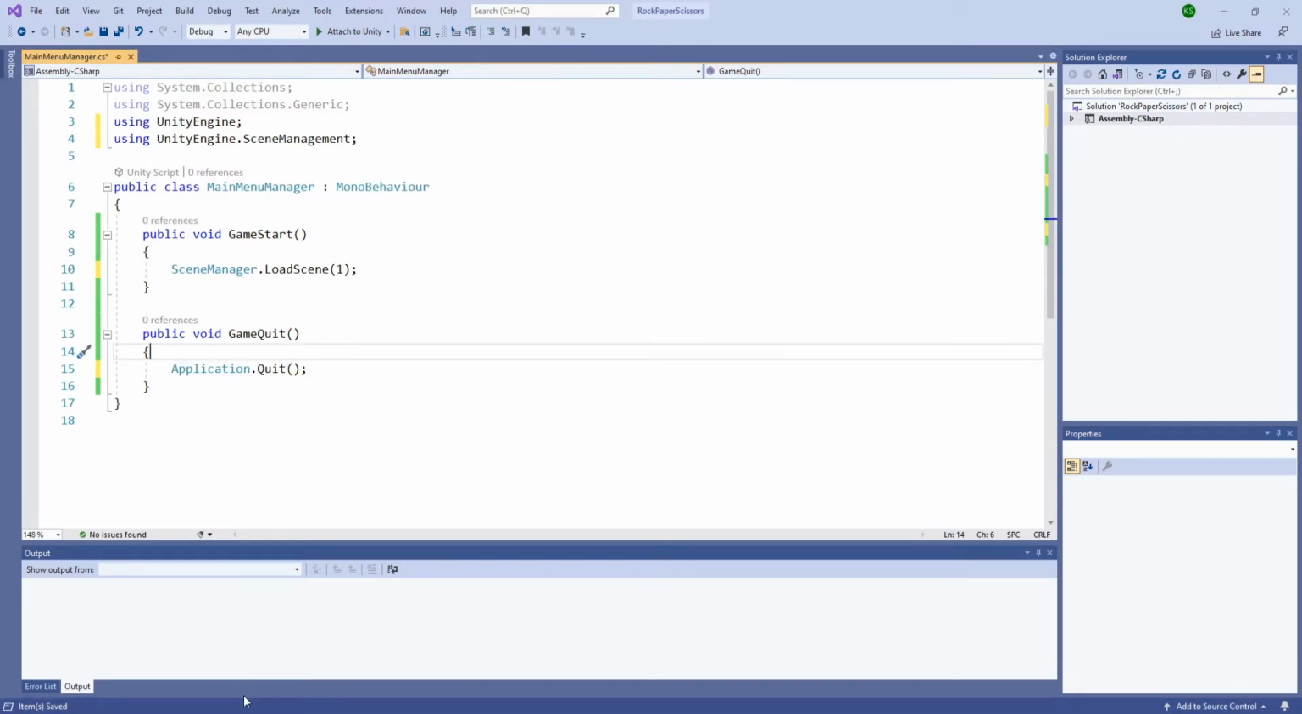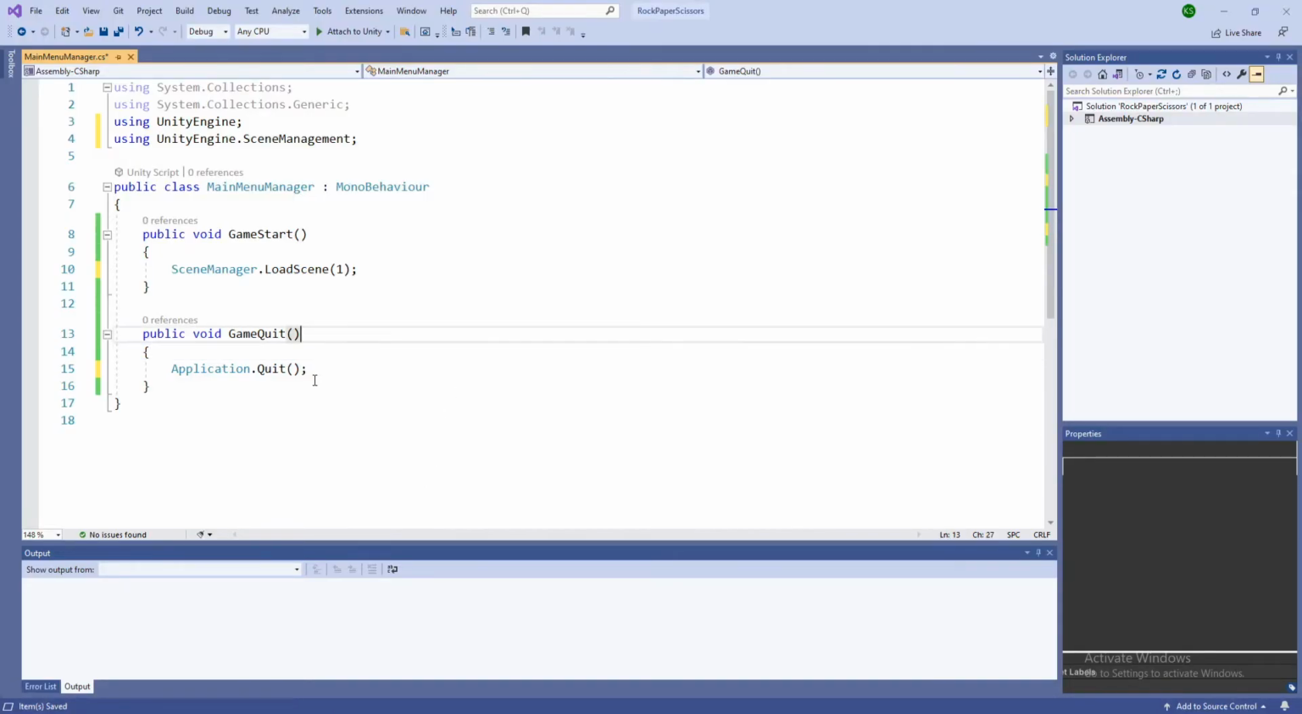And GameQuit will just have Application.Quit. Application.Quit works on mobile or whenever the application is open, so there will be a little bit of a problem. In the Unity editor, you need to add some conditions so it will get executed. Let's save it first. Saved. Let's go to Unity.